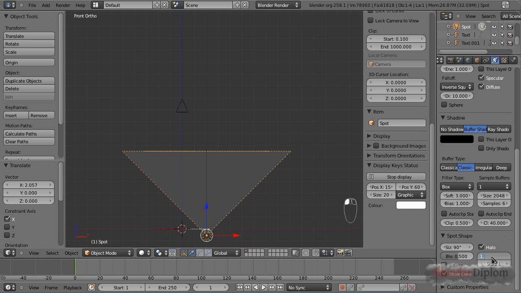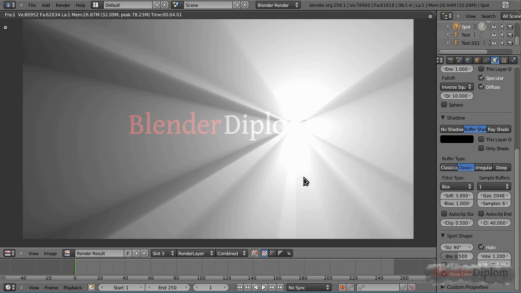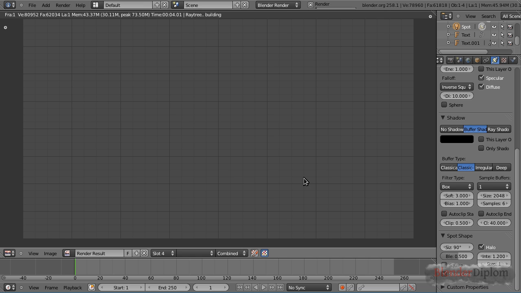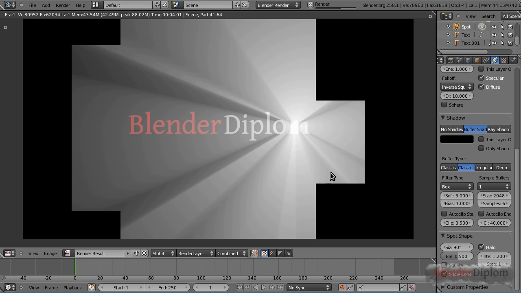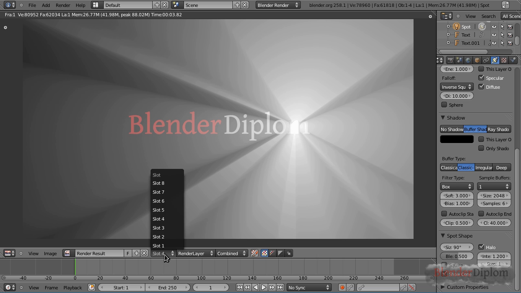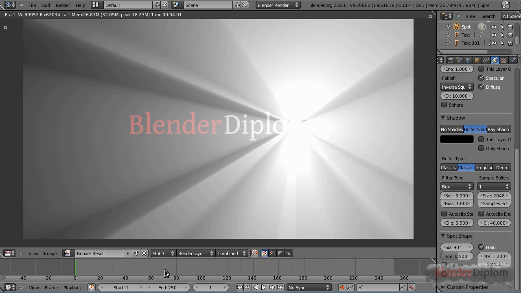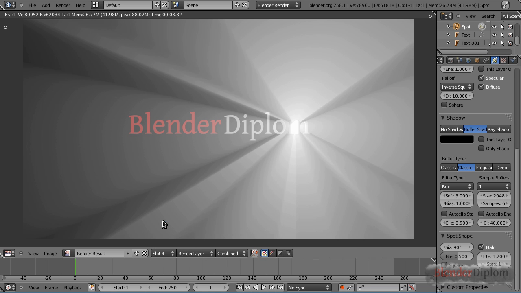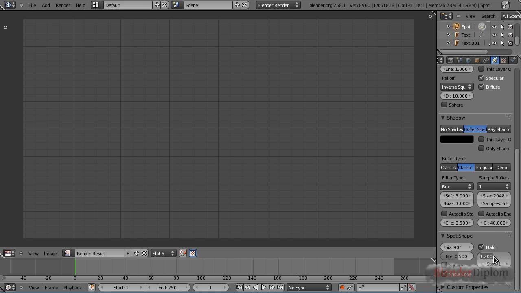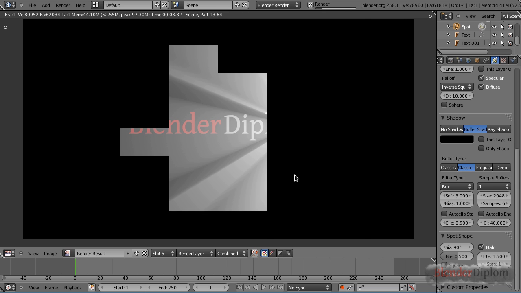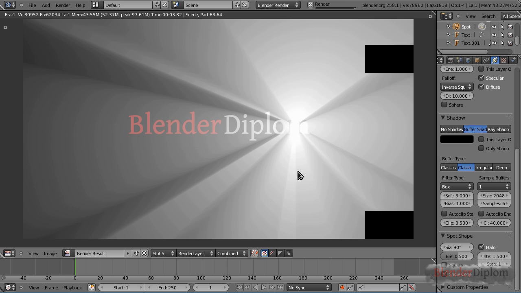Yeah. Now of course this in the middle is a little bit extreme, so let's reduce the halo intensity once again to maybe 1.2. What I'm doing here is I'm hitting F11 to get the last render back, and then I'm hitting J to switch render slots, and I see that's not enough, so let's go to slot 5, and I guess an intensity of 1.5 should be best.